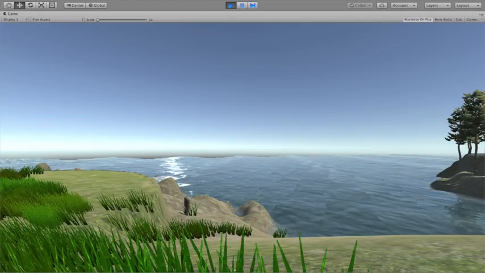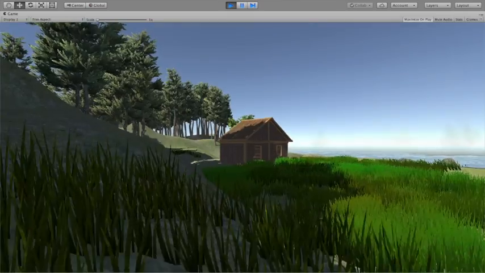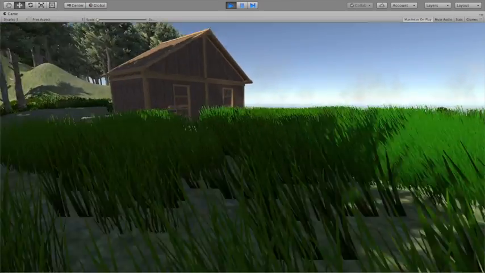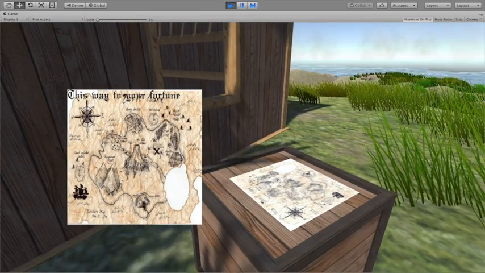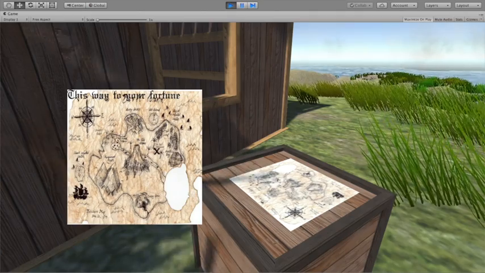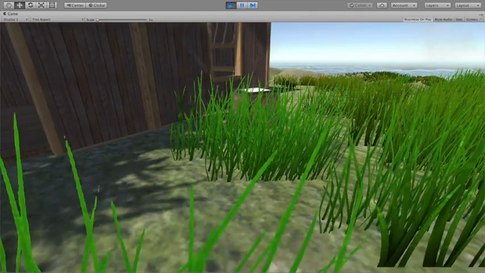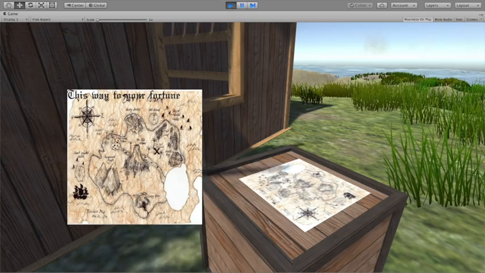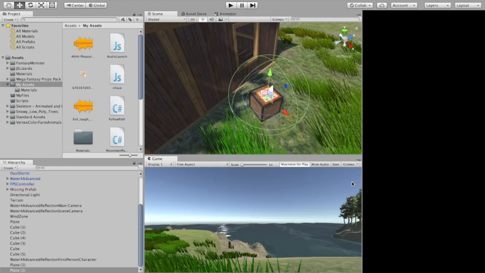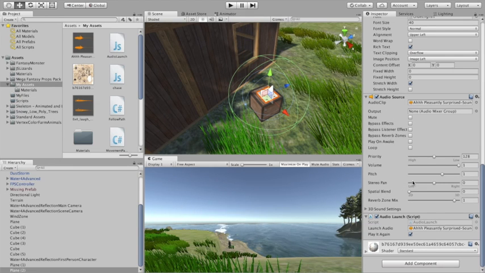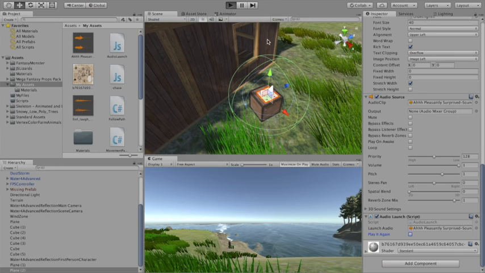Now the Play It Again button, if I show you what that does, now when I walk up to it, you get the sound effect, you get the map, and you get the text. If I walk away and then walk back in, it says it again. Now, I don't actually want to keep saying every time I see the map. So I can actually choose under the audio launch script, I can just click on where it says play it again and go back in, press play. And then this time it should only play it once.